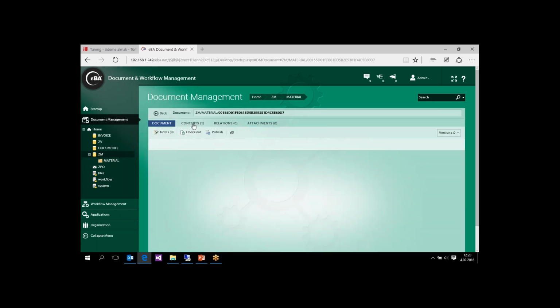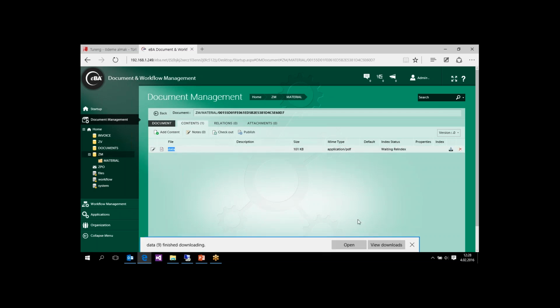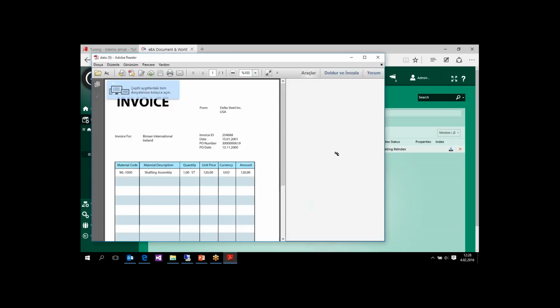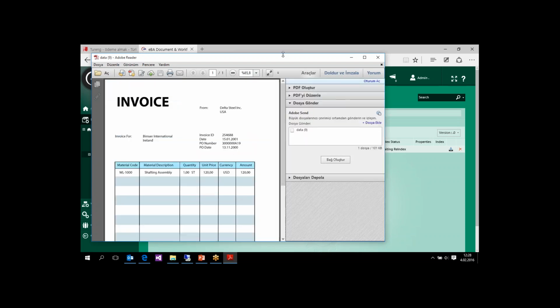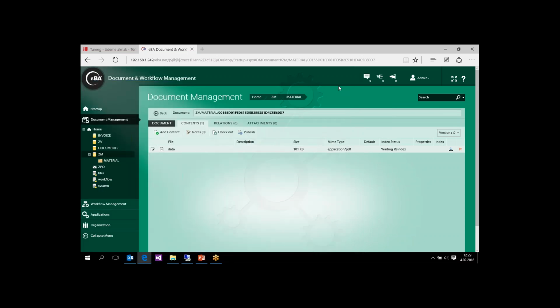And also if we want to see the documents, we can click and enter. We can download and see the attached documents with this option. And yes, you can see the attached documents from the SAP side on the EBA side. We can download and we can review it with the content repository integration.